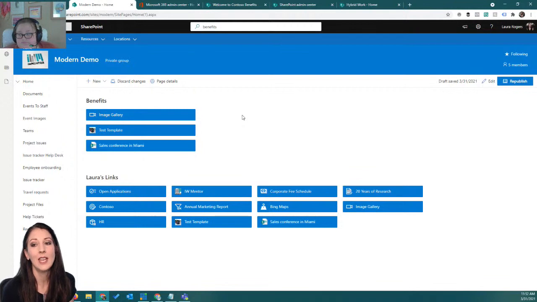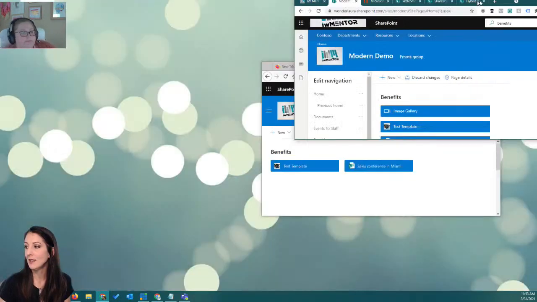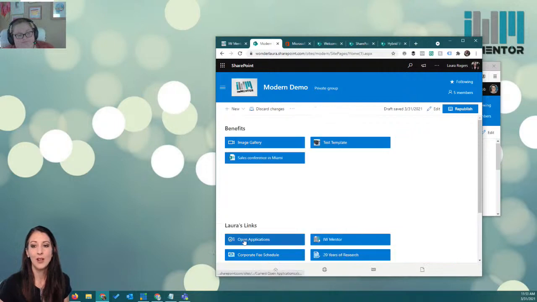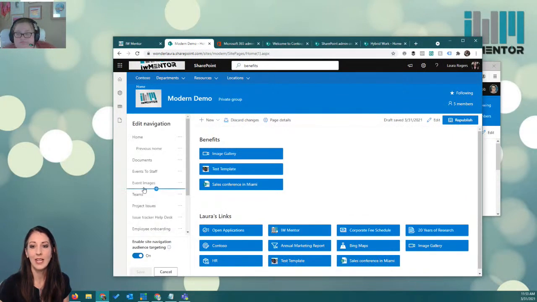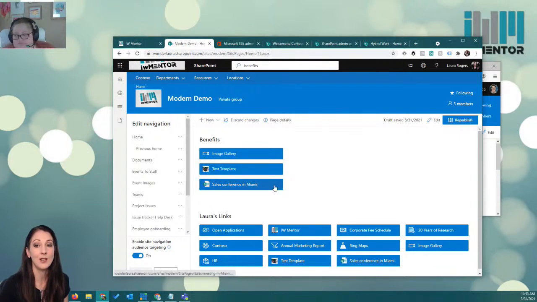And not only can we audience target quick links, we can audience target navigation. So this is behind my head. And pages. So when you're editing your navigation, you can click to enable the audience targeting on the navigation. Then when I go back in and edit the navigation again, each individual piece of navigation is going to let me audience target it. Same exact concept, same exact audiences that I've been talking about.